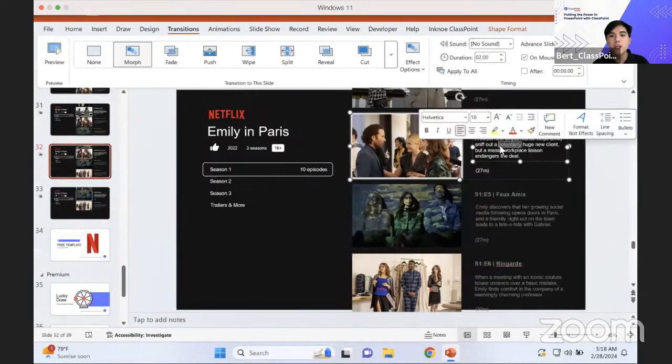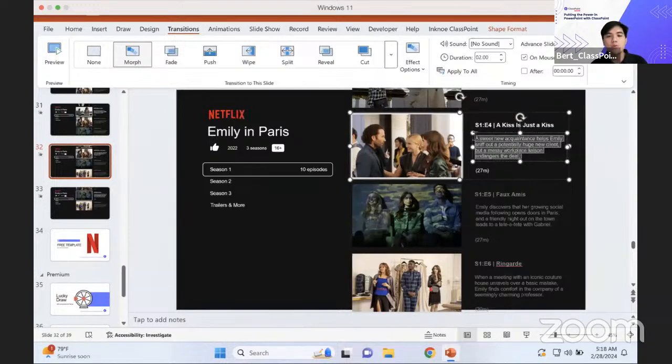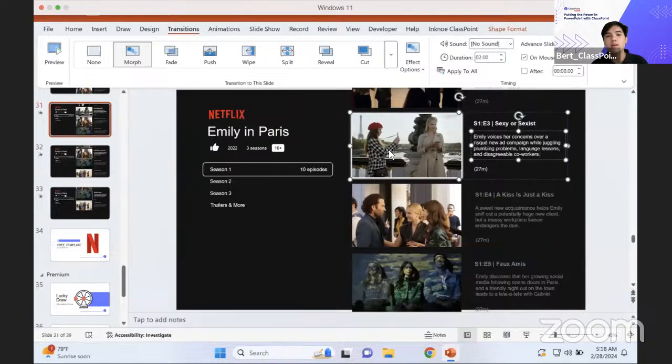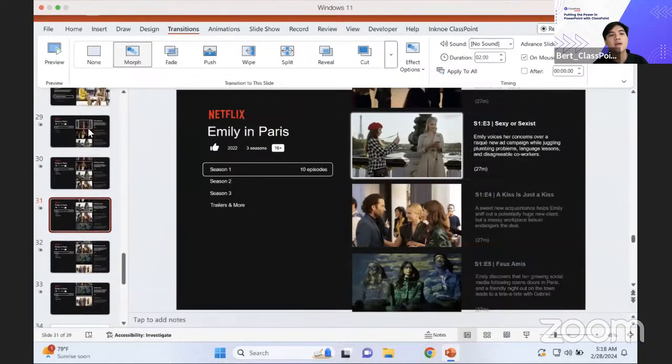As you can see in here, although the elements are grouped, you can work on them as you please and update the text and the images depending on your presentation.